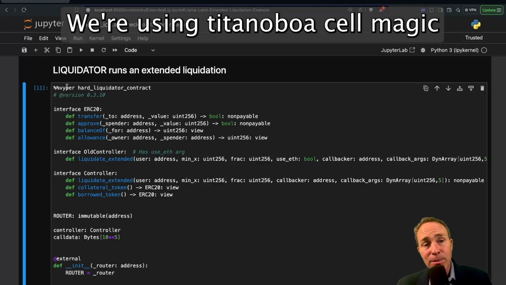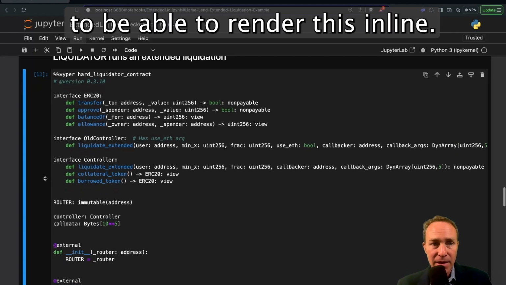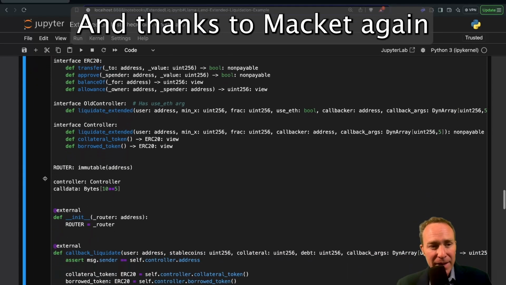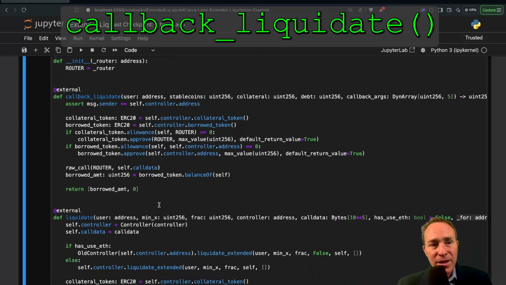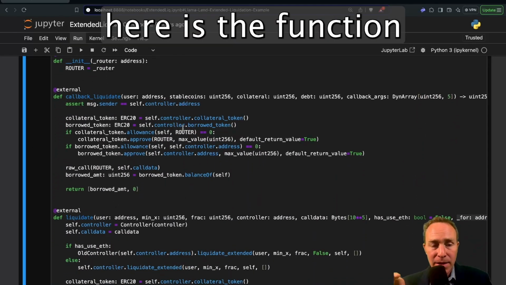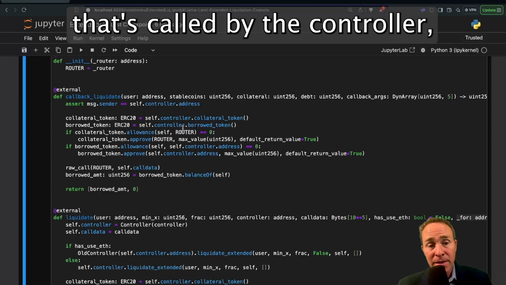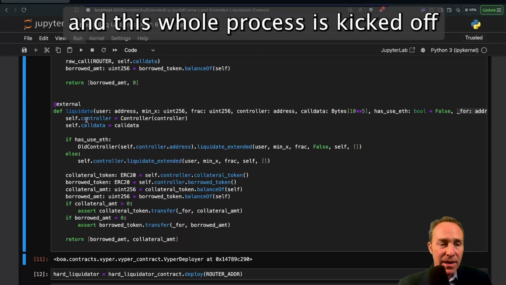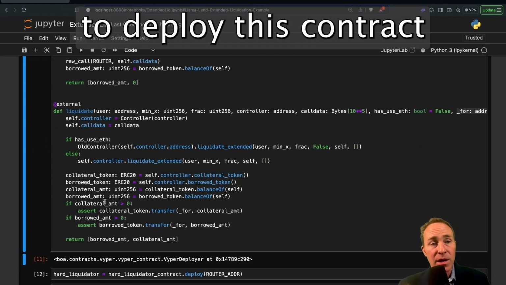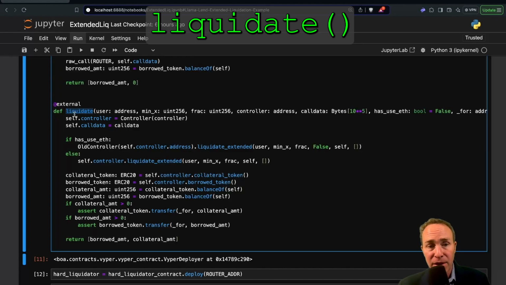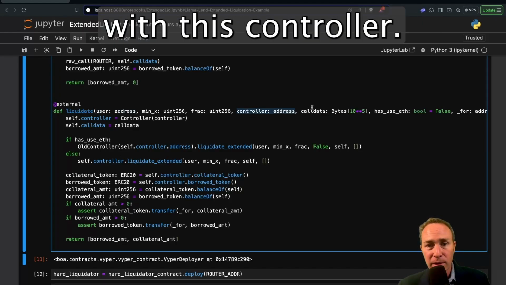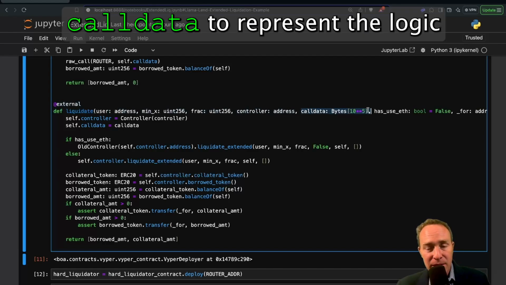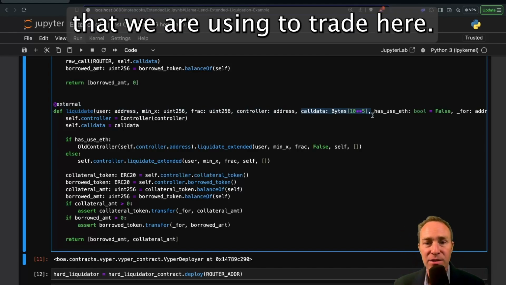Now that we understand the flow, let's look at what an extended liquidation contract looks like. We're using Titanoboa cell magic to be able to render this inline. And thanks to Mackett again for the fantastic work on this. You can see the callback liquidate function here is the function that's called by the controller. And this whole process is kicked off because we're going to deploy this contract and we're going to call the liquidate function to trigger the liquidation on the user with this controller. We'll pass this call data to represent the logic that we are using to trade here.